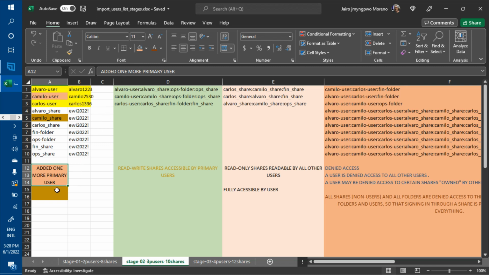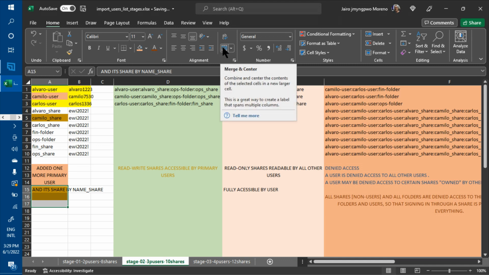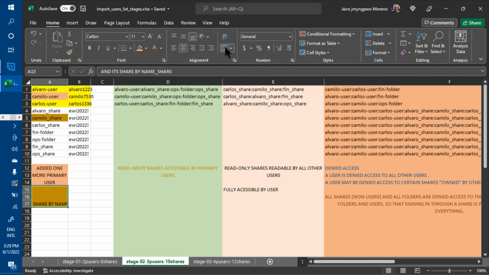And I also added one, or I had to add, a share by its same name. Just name underscore share. So in other words, I added the user Camilo user. I put it in alphabetical order. And I added a share going by the same name. In other words, I want nobody to see what's in the folder Camilo user, except Camilo. But I want Camilo to share with everyone else what's in the folder Camilo share.